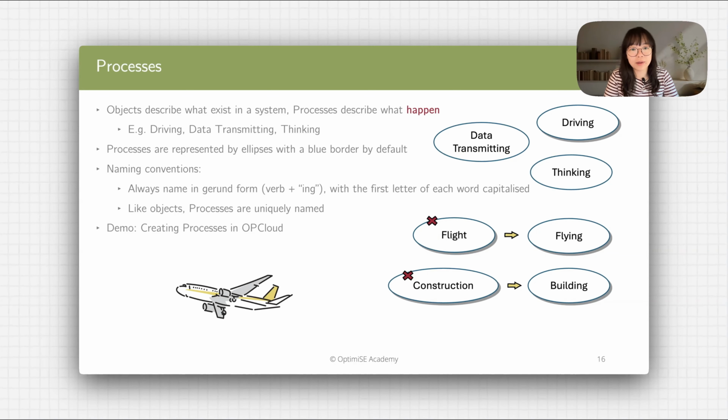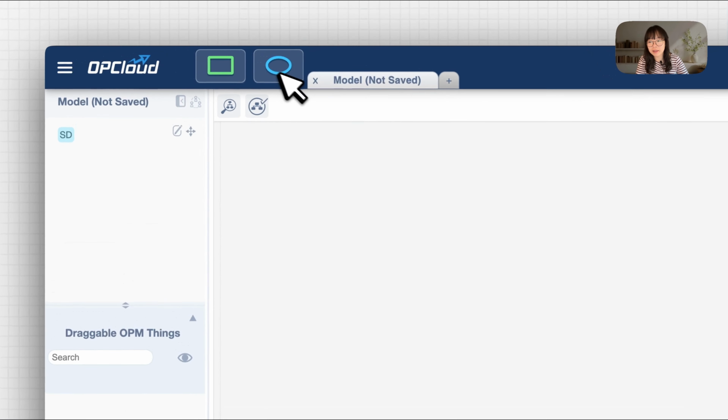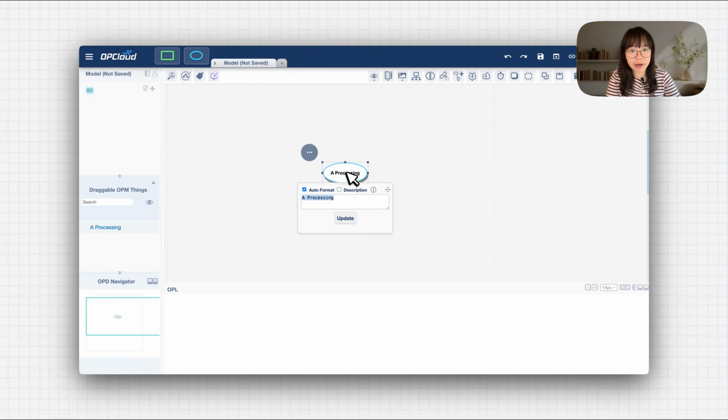And now let's take a look at creating processes in OpCloud before we move on. So to create a process in OpCloud, we'll follow a similar procedure as with objects. Just find the process representation at the top menu bar and drag it into your canvas. Then you'll have a process here for you to rename and use in your model.